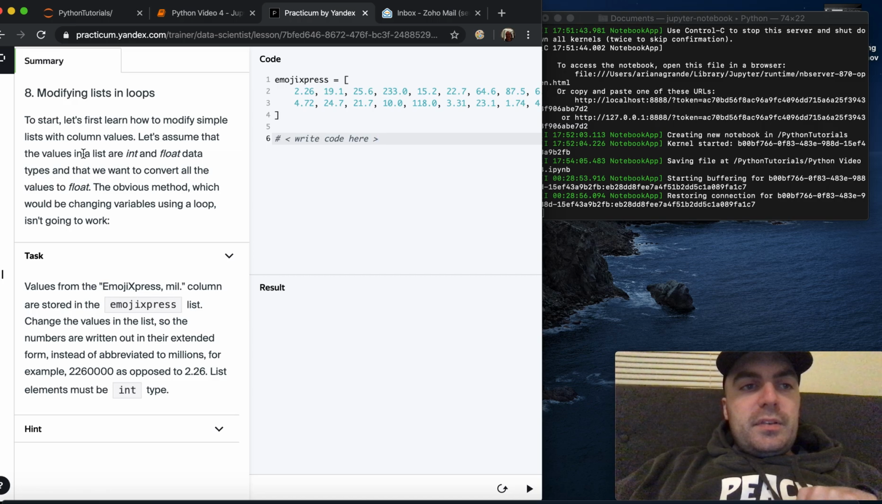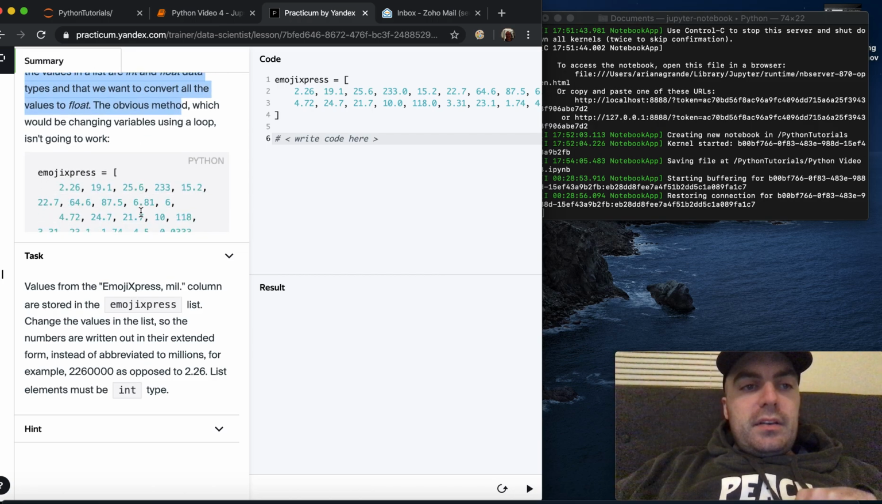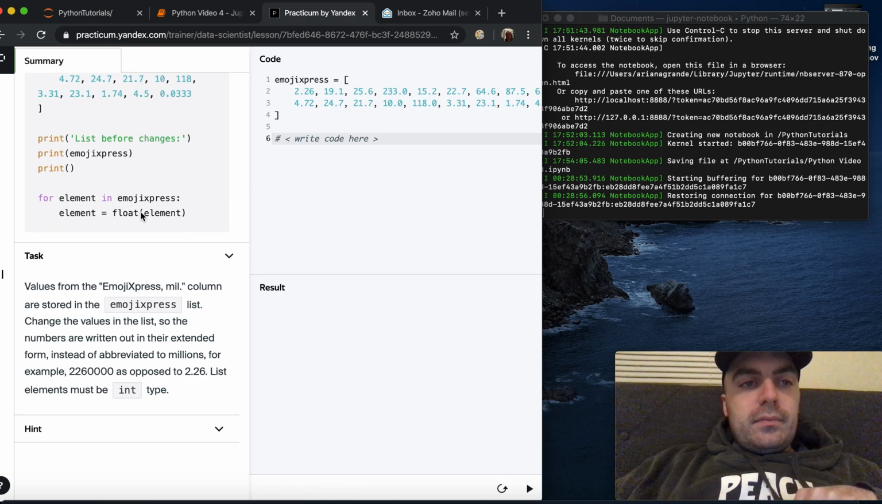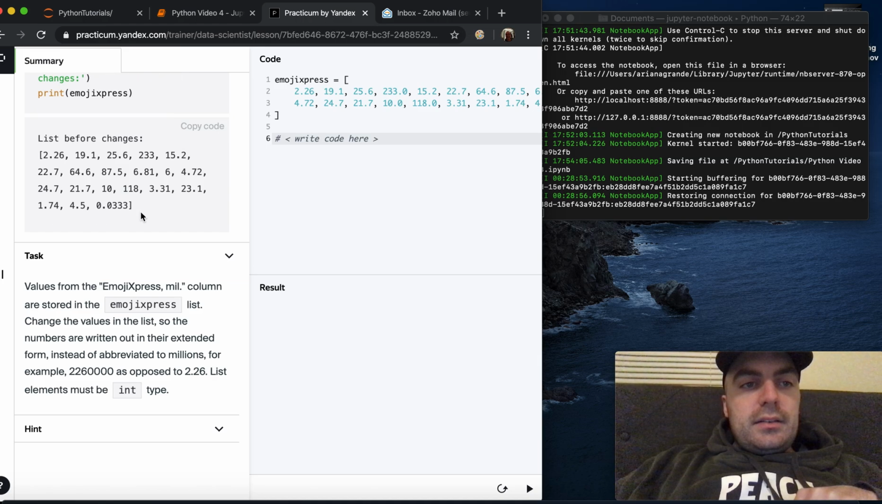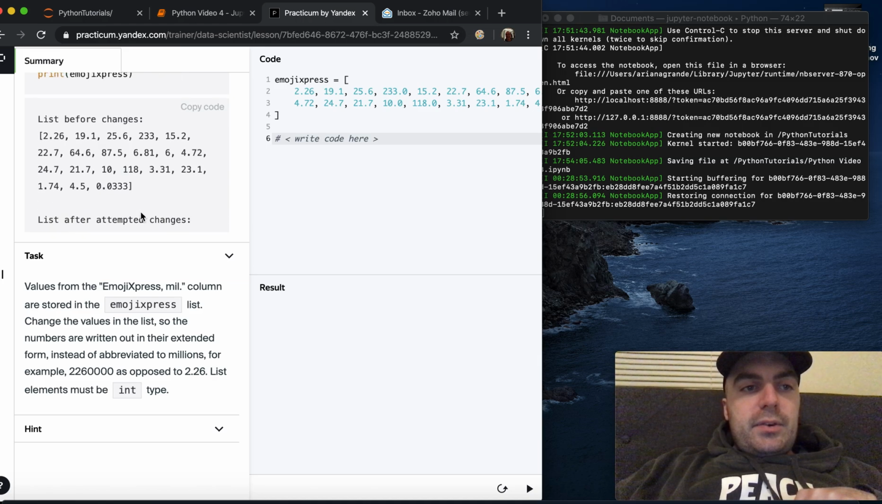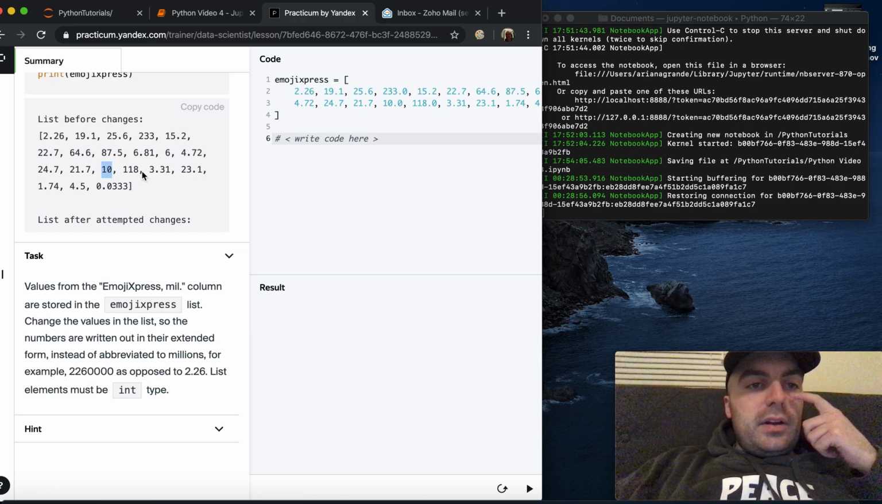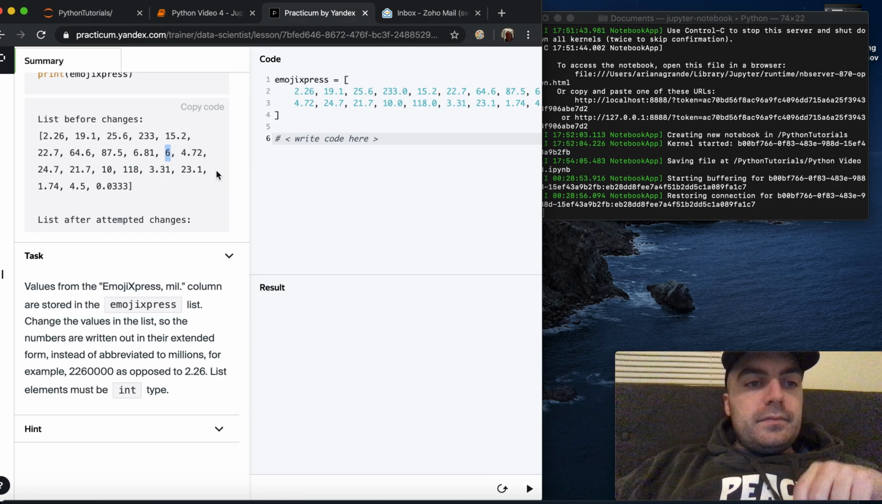Modifying lists and loops. To start, let's learn how to modify simple lists with column values. Let's assume that the values in a list are int and float data types, and we want to convert all the values to float. The obvious method, which would be changing variables using a loop, isn't going to work. So they try and cast it here, and afterward you can see the 10 here is still not a float, and the 6 here is not a float.